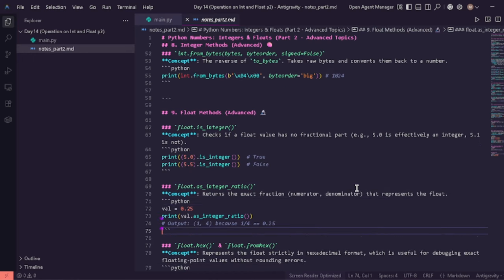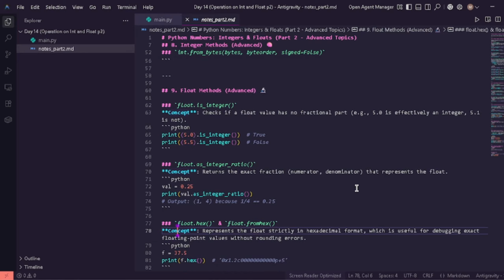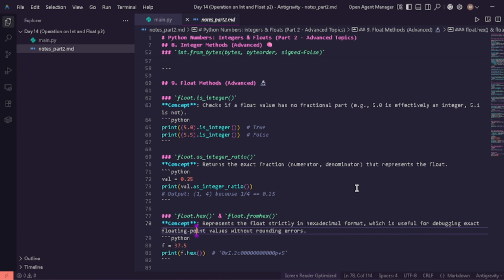After that, there is float dot hex and float dot fromhex. These are both for floats. I mean, float dot hex converts a float to a hexadecimal number, and fromhex converts a hexadecimal number to a float.